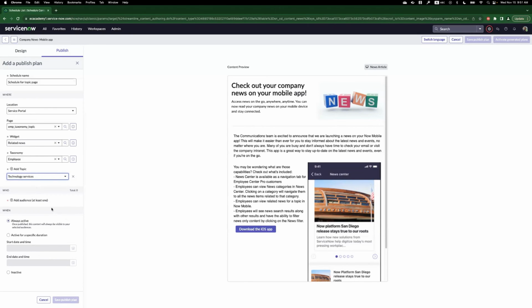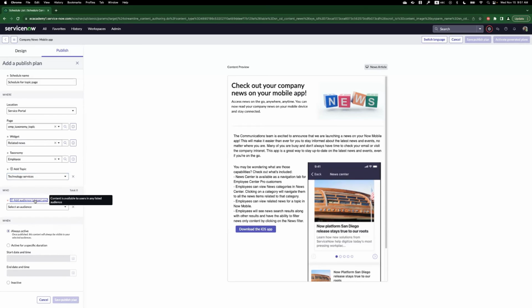Now, another element to this is who do we want to have access to these articles? And I'm going to pick an audience. And again, these are audiences you can put together beforehand to say, hey, it might be for employees in certain regions or employees with certain roles or for active users, etc. And for now, I'm going to say, yes, I want this to show up to all of my active users so that they can all take advantage of this, look at news on the go, and have this capability.